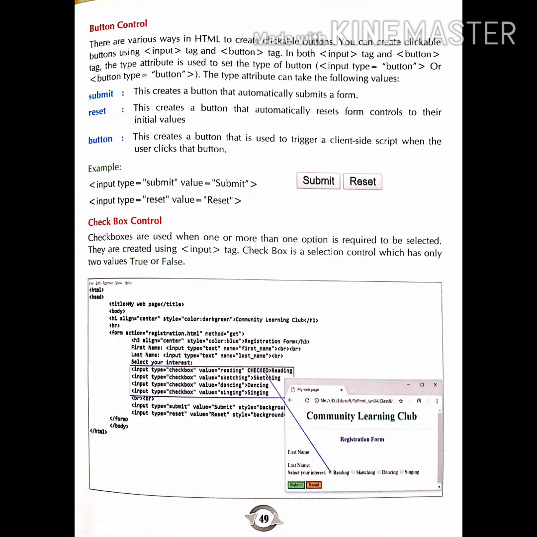Button control. There are various ways in HTML to create clickable buttons. You have seen in many social sites, or in many online shopping sites, that whenever we have to select or set any filter, we just put a tick on that, or sometimes we put a dot on that. So these kinds of button controls HTML also provides you.